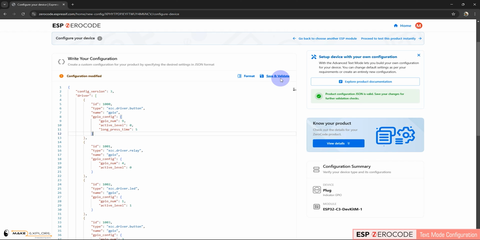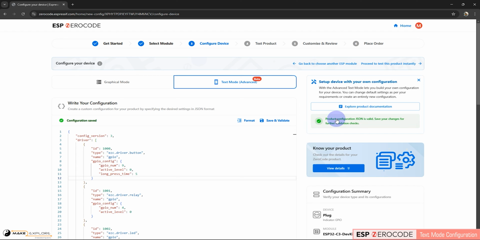You can click on this to save and validate the configuration. Once the configuration is validated without errors, then let's go ahead and flash the firmware into our ESP board and test it. We will do it on our system. You just follow along.